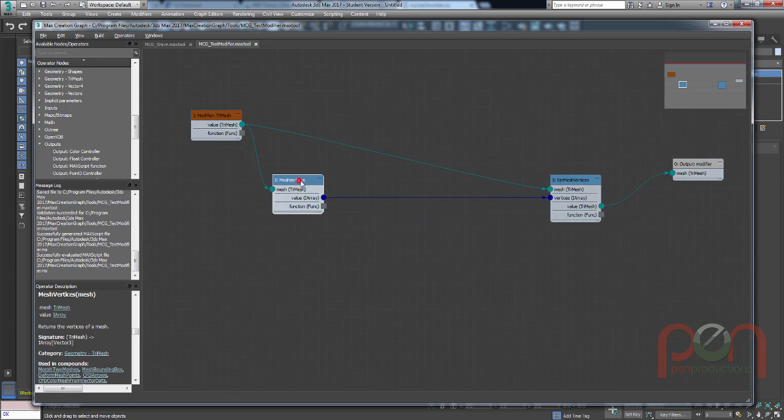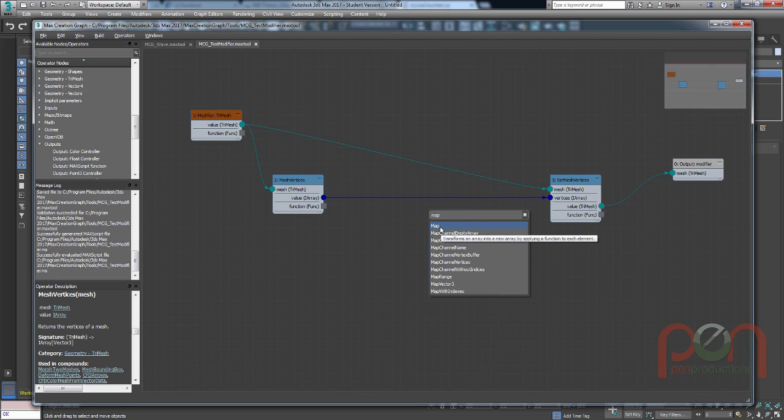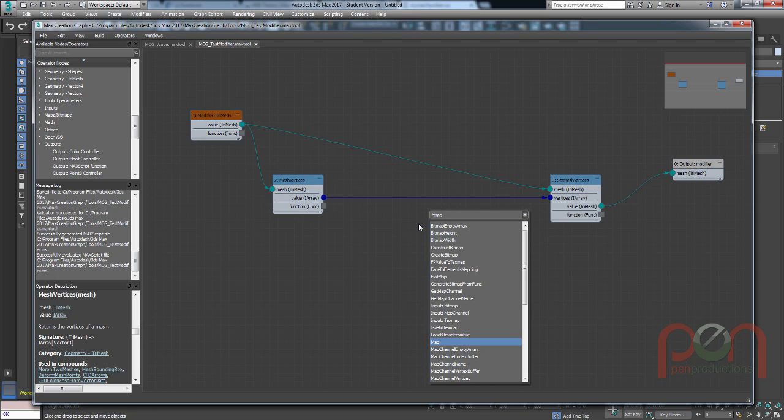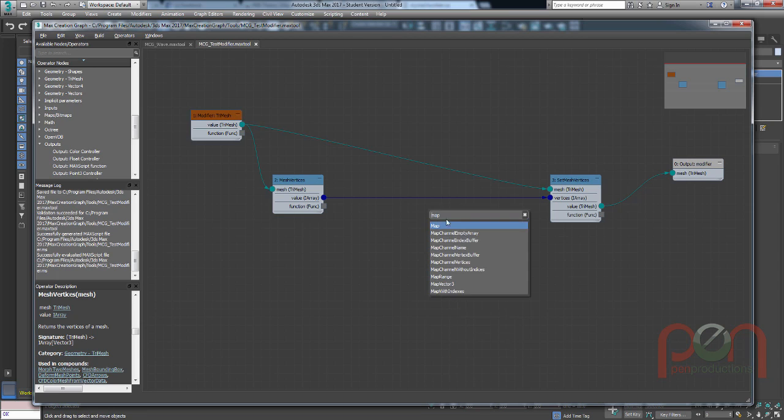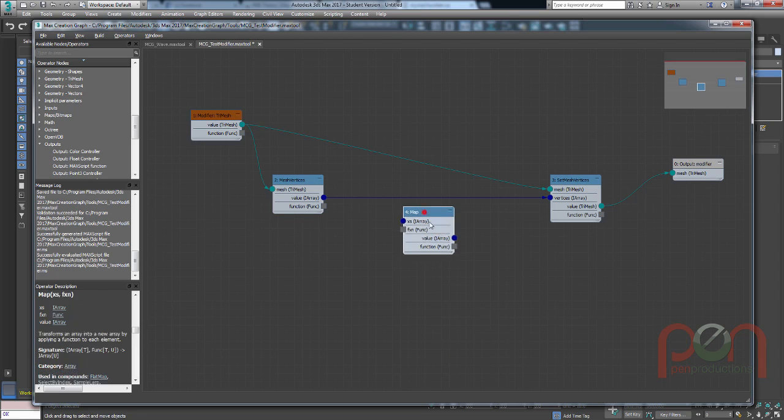To do that, we're going to have to use something called a map. And here's another way to go and get your nodes. I'm going to hit X and type in map. There's a bunch of different solutions with map, by the way. You can also type in star map and map star, however you want to do your wildcard. So I'm going to use a map.